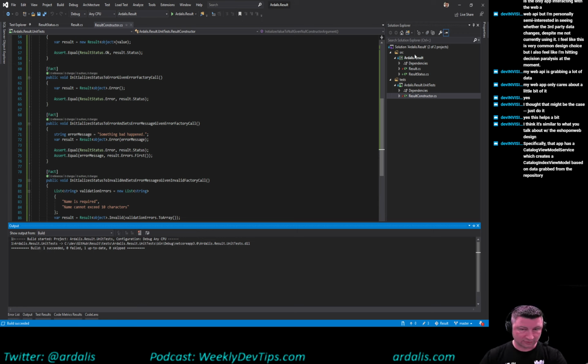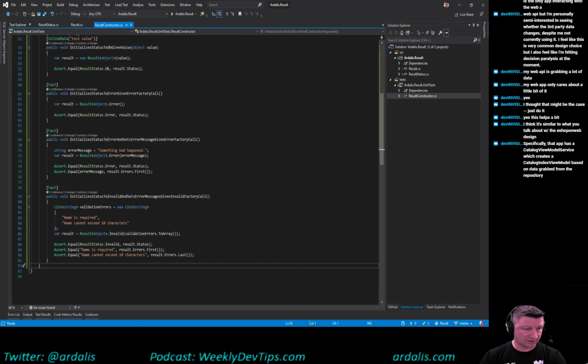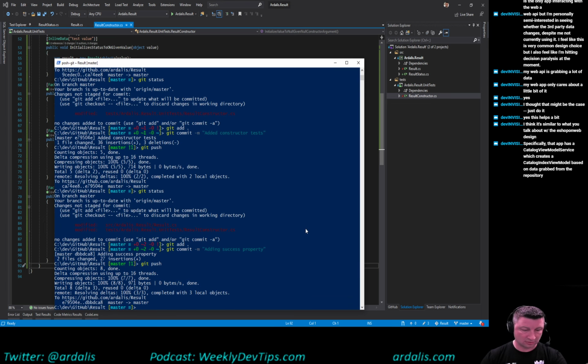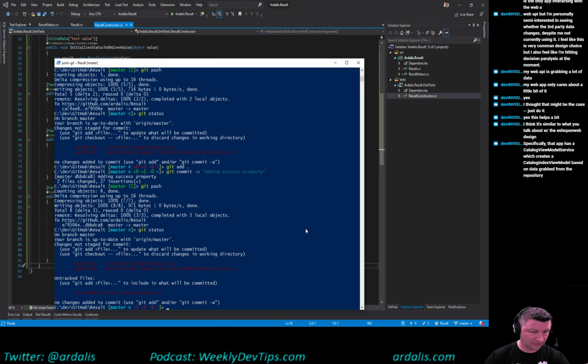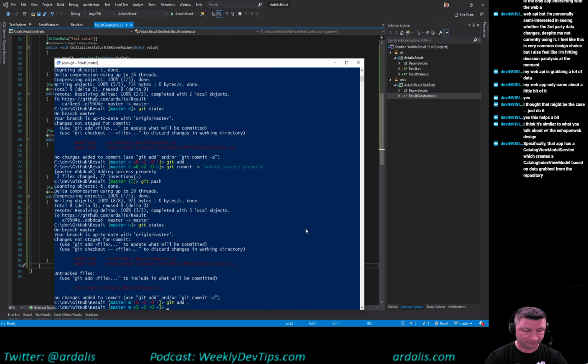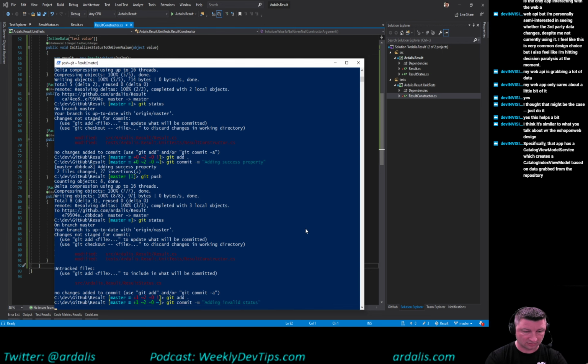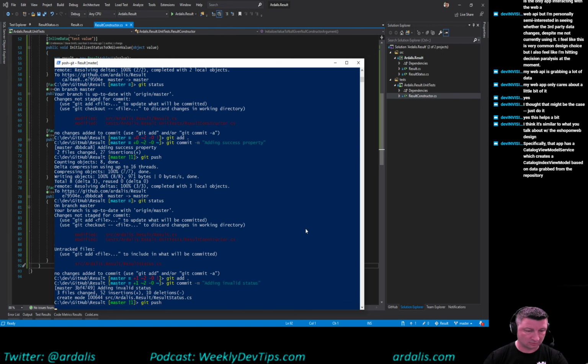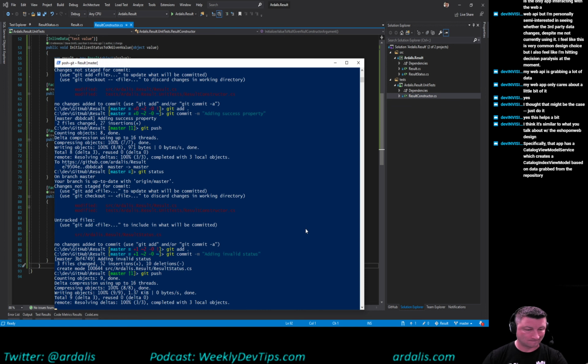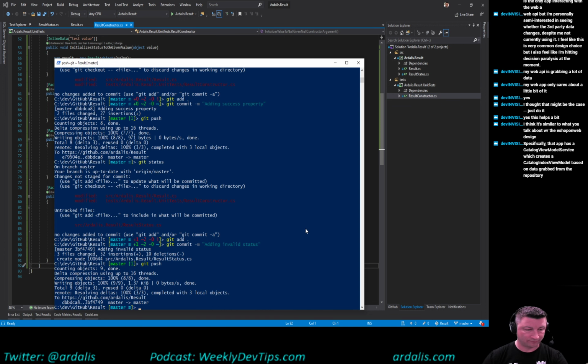Alright, so far those are all just constructor things. I could probably break this out and make these factory calls be different test things, but this isn't so long that it's awful. Let's go ahead and do another commit. Adding invalid status.